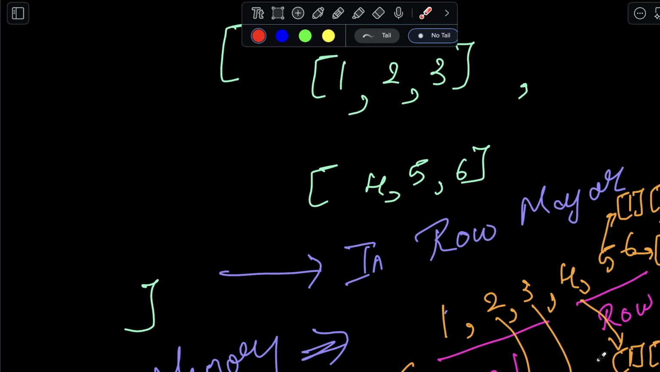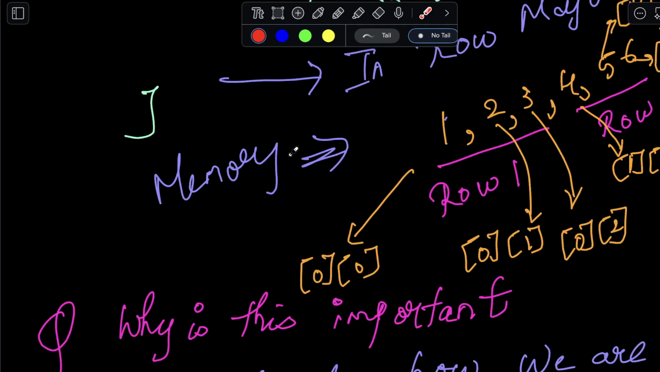Now, if it's column major, then instead of 1, 2, 3, 4, 5, 6, it will be stored as 1, 4, 2, 5, and 3, 6. So the way the loop is written will also have to be altered, right? Because we are going to change from row 1 to column 1, column 1 fully, and then row 1 and row 2. So it is going to vary how the inner and outer loops are written.